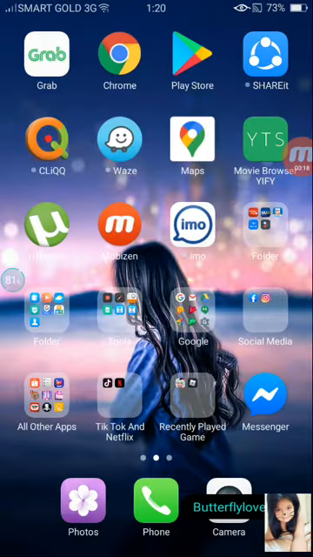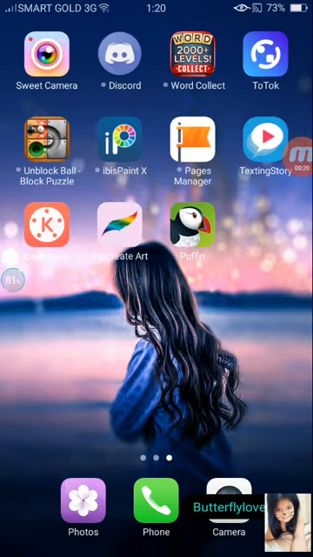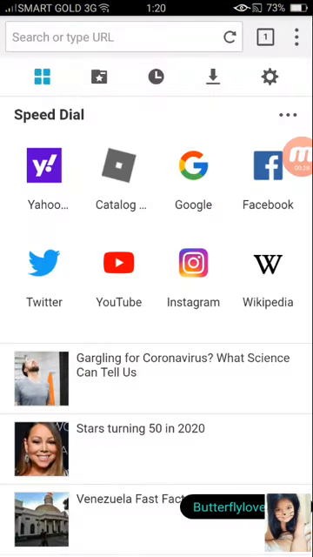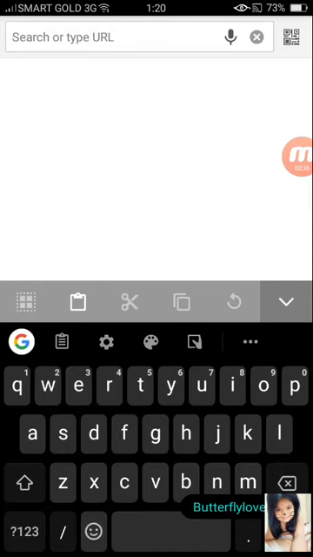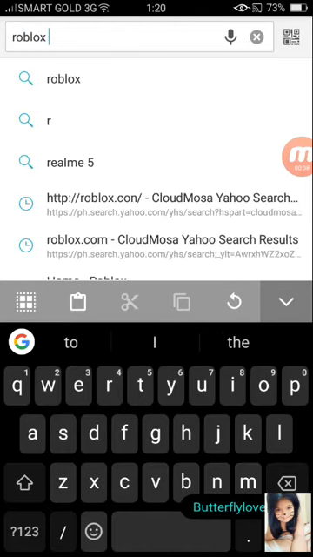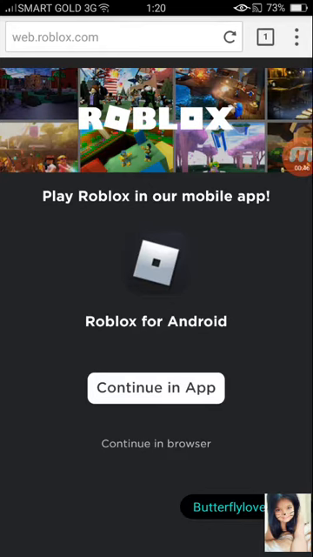Okay. So, when you go inside Puffin, it will ask which site you want to go in. First, you want to press desktop sites. I recommend that one. Okay, now that you're done, you want to go here and search roblox.com. Okay, after there you go.